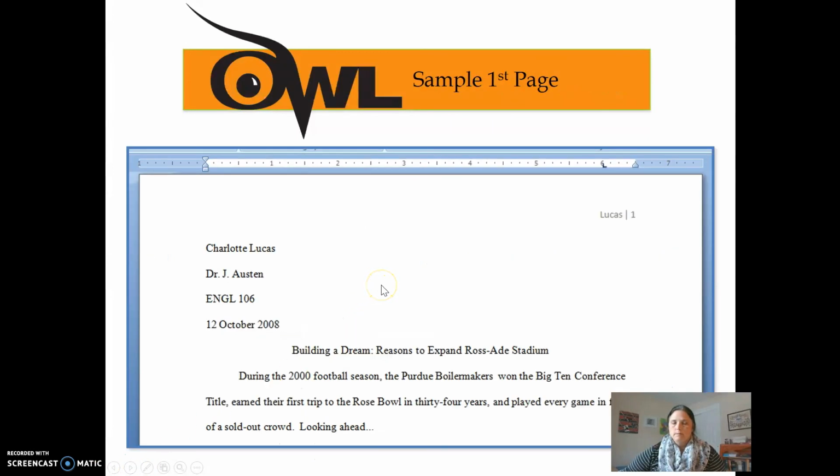So here's one sample, and I'm going to just end on this note. This is just a general view. I'm going to actually screen share how to set this up. But you have a name, you have the teacher name. In this case, it's a doctor, so it could be for professor, of course. English 9 would be, instead of English 106, you'd have English 9. And then the date. At the upper right-hand corner, you have the header with your last name as the writer and the page number. The title is centered, Building a Dream, Reasons to Expand Ross-Ade Stadium. Once again, it's a specific title that is centered. And then there you go. You have the indentation of your very first introductory paragraph.